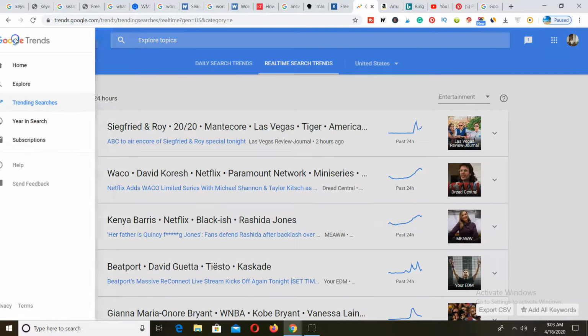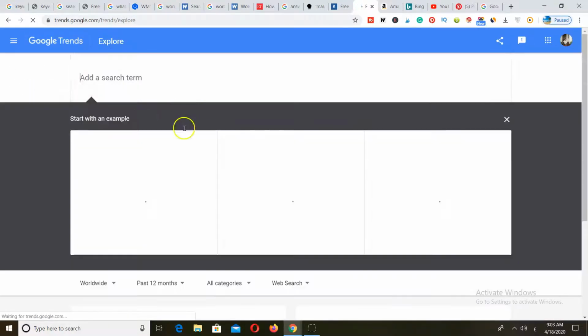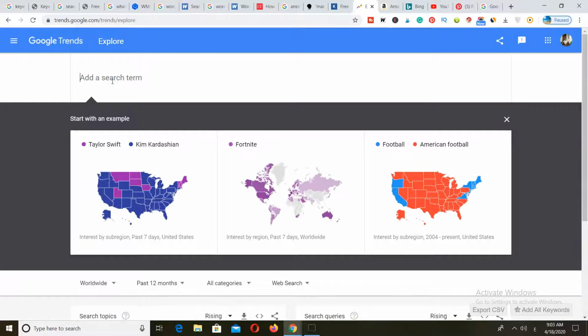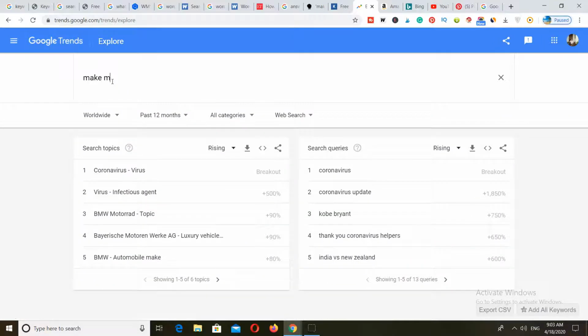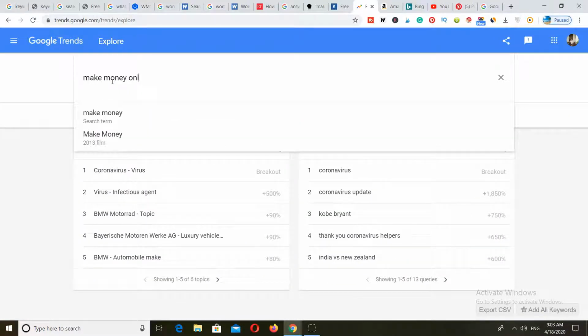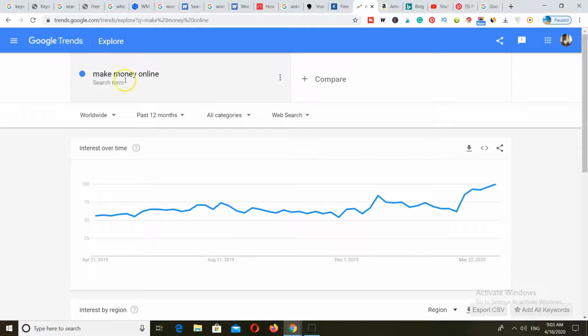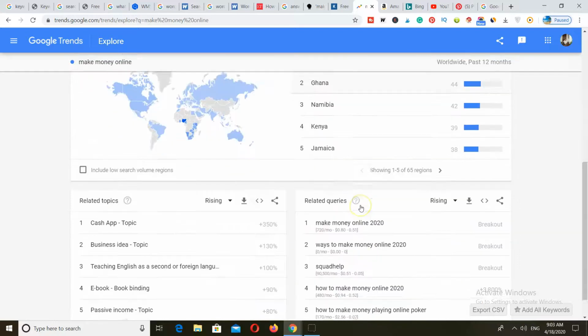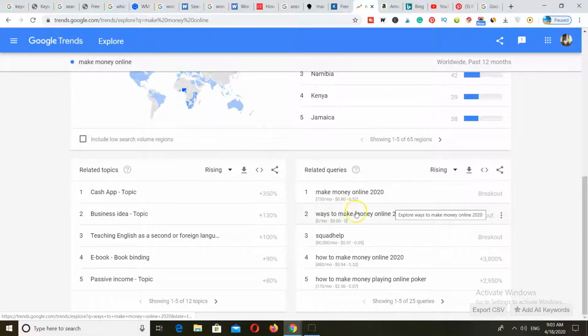Now, another way to go ahead and use Google Trends is by simply adding in your keywords here. So let's say make money online. Google Trends is going to give you, as you can see here, this is on the upward trend. And if you go down, you're going to see what people are actually searching for. So ways to make money online in 2020, it's on the breakout. So guys, this is the best way to use this particular tool to be able to get keywords in any niche.